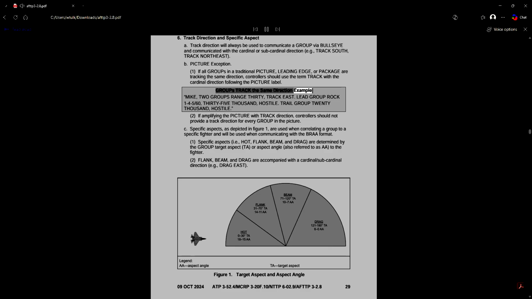Groups track the same direction example: 1000, hostile. Mike, 2 groups range 30, track east. Lead group rock 145/60, 35,000, hostile. Trail group 20. 2. If amplifying the picture with track direction, controllers should not provide a track direction for every group in the picture. C. Specific aspects, as depicted in Figure 1, are used when correlating a group to a specific fighter and will be used when communicating with the BRA format.